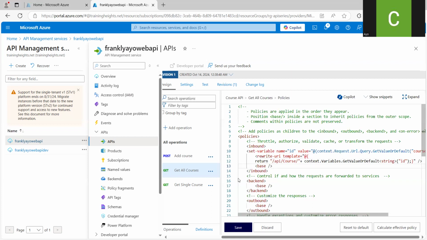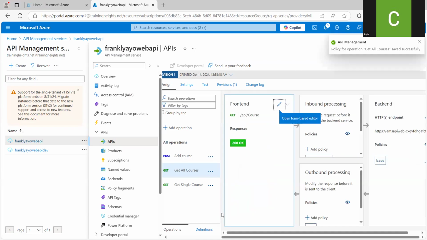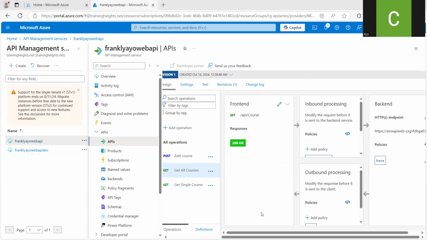So I'll be saving this now and we'll try to run it again to see if there are any changes. If it doesn't work, we'll make some more modifications and see how we can fix it. So let me save. Yeah, so it's been saved. So what I would do now is share my Postman again. Let me share Postman.